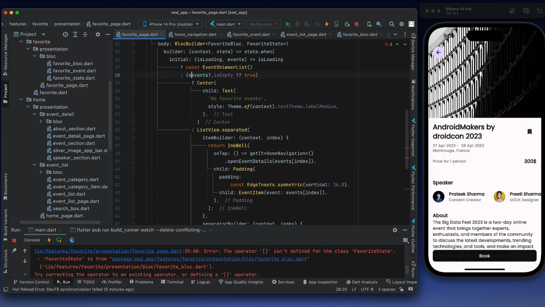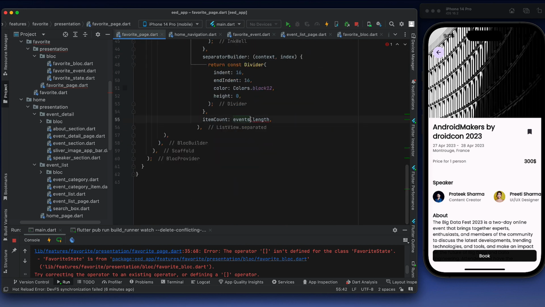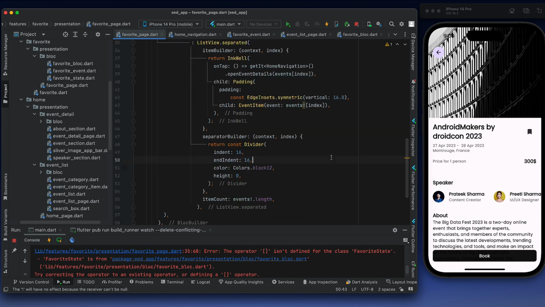So let's make this like this: events not equal to null, and if events is empty, then we show no favorite event. And if this is not the case, then we show the events. And here we can easily drop the null checks, because it's not required. Okay, fine. What is the next error? Events length. Okay, great. Here also we can say that it will not be null here. So we can easily do that. And here it's not required because now it is compiled.